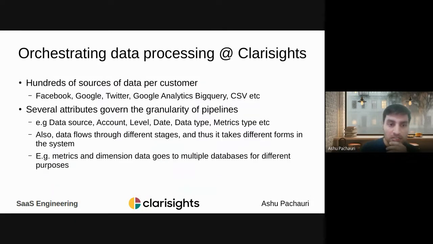So this is basically what I just described, hundreds of different data sources. There are several attributes like data source, account, level, date, type of data, metrics type, all of that. Then data also flows through different stages inside our system. This is something that was not covered in that diagram. For example, the same piece of data can take different shapes based on the use case inside our system. So that's also a different granularity in terms of pipelines. Basically, we have to run different pipelines to transform the data into different shapes. Then metrics and dimension data go into different databases, for example. So that's an example of the same data ending up in different shapes because they go to different databases.